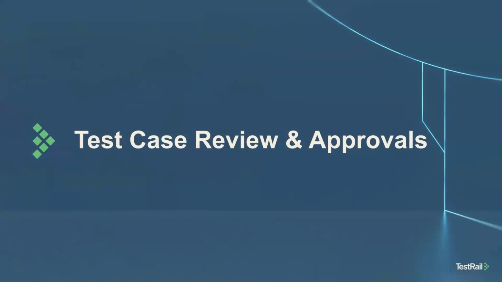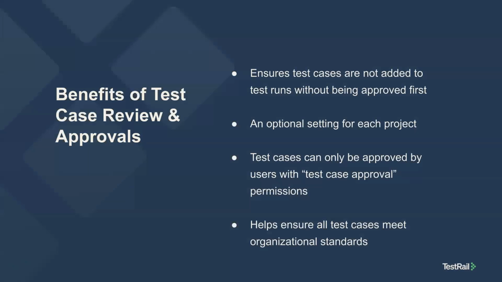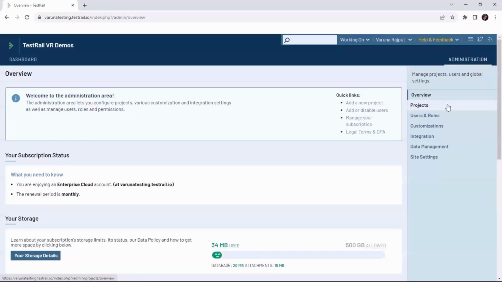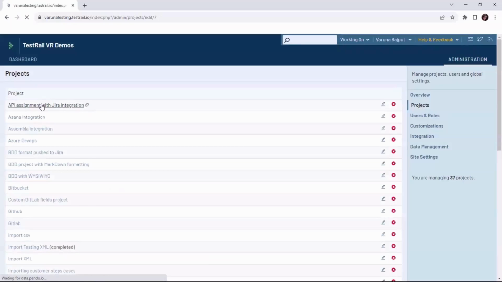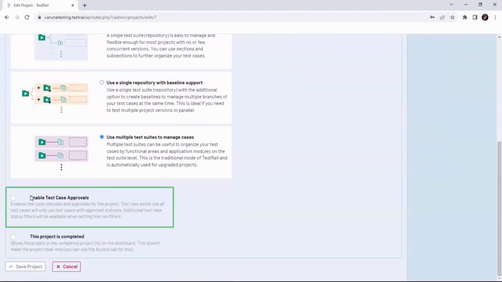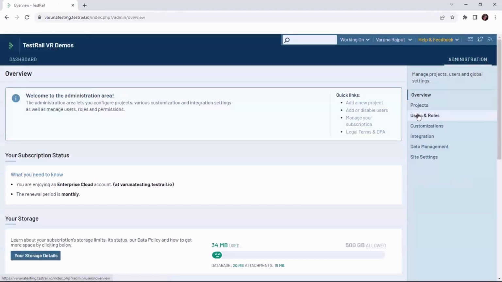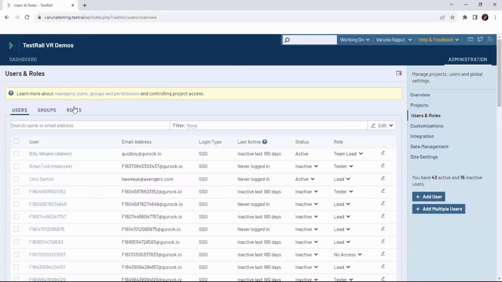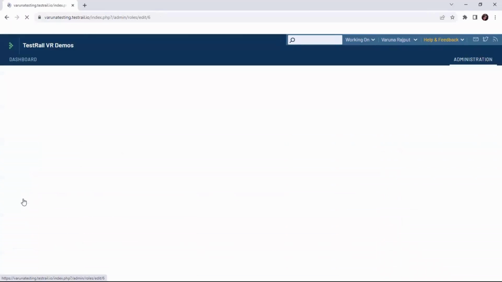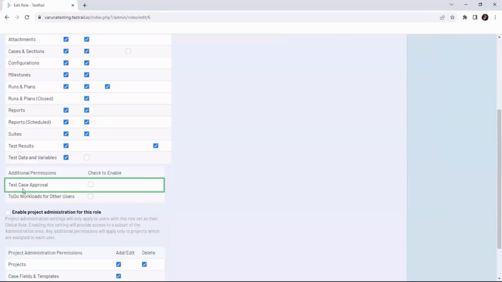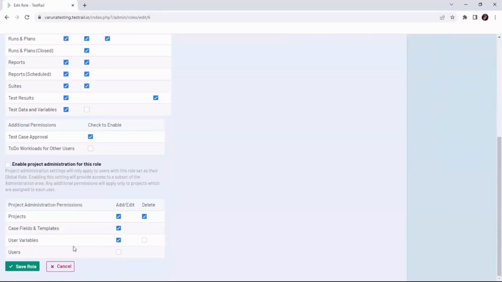The first feature we want to touch on today enables enterprise teams to create a test case review process, allowing team leads control to approve test cases prior to their inclusion in test runs. Enabling the approval process is done for each project and can be found in the project settings when creating or editing a project. Administrators will also need to ensure there is an active user role that can approve the test cases. These permissions can be found in the role settings.